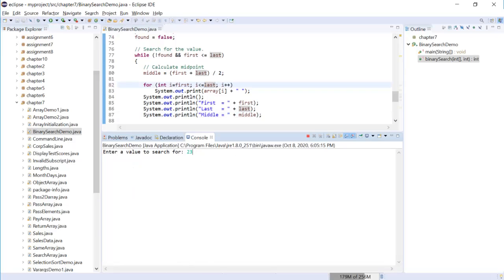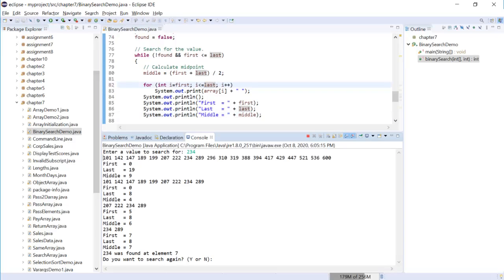I think I entered 234. And now you can see that all the way until 600. And the middle is 9. It's a 0, 1, 2, 3, 4, 5, 6, 7, 8, right? So it will become among these values. So the first becomes 0 and the last becomes 8. 8 is 9 minus 1. And then 0 plus 8, the middle is 4.